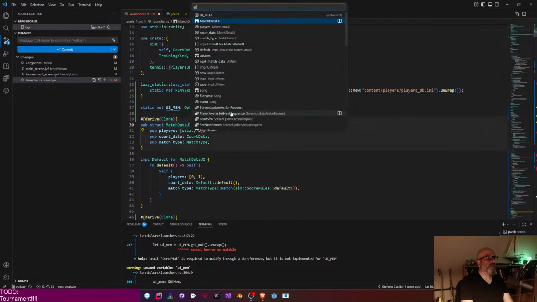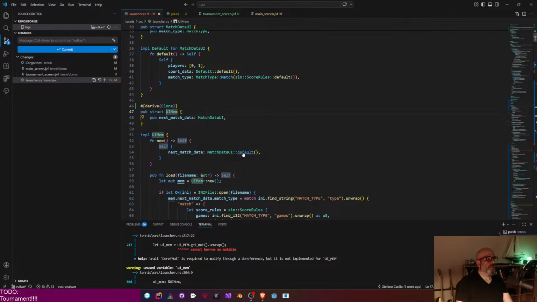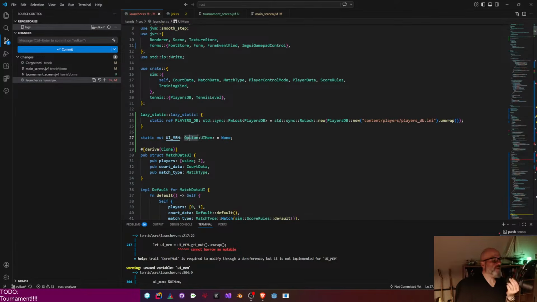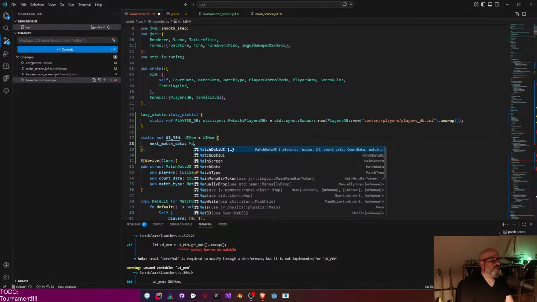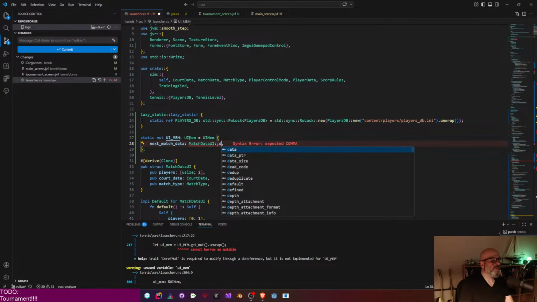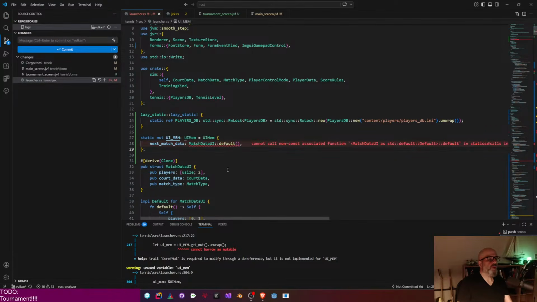Can I create a UI memory with nothing? So match UI data. Can I do this instead of having it as an option? Can I call it like this? UI mem. Match the UI default. Is it good enough? No. Cannot call non-constant.